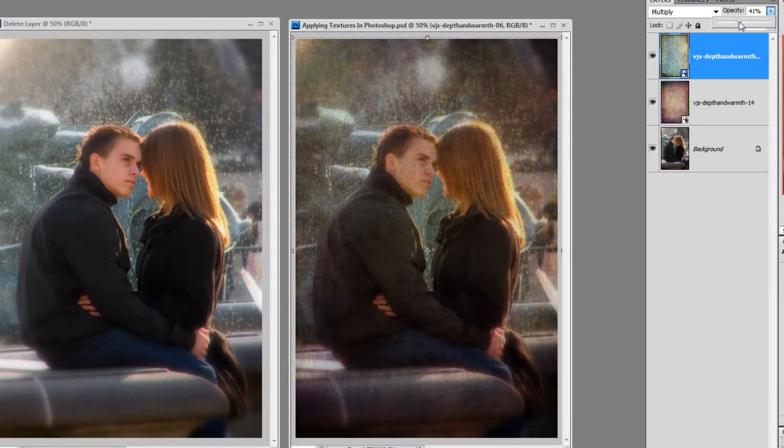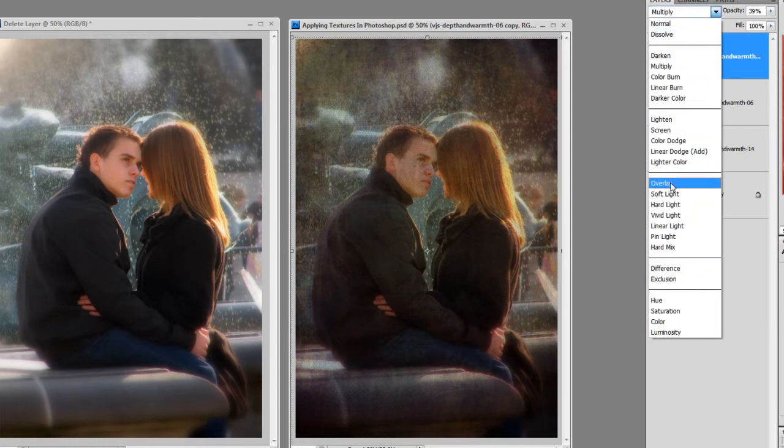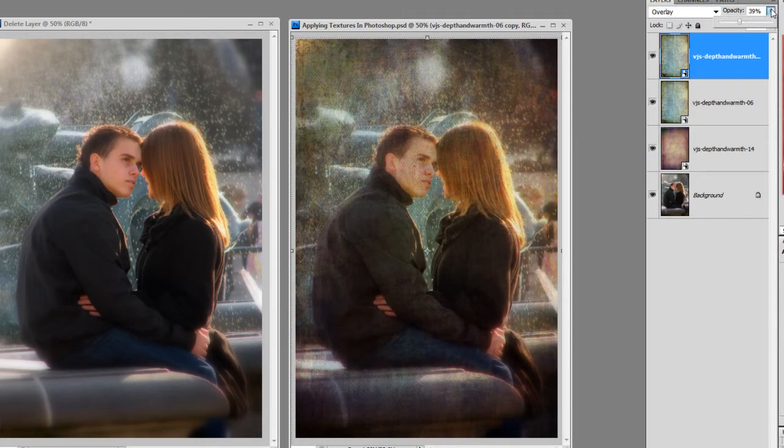and I'm going to go up here and adjust my opacity until it looks good to me, and I like it right around 40%. And what I'm going to do is duplicate this layer, and this time I'm going to set the blend mode to overlay, and I'm going to lower the opacity to about 19%.